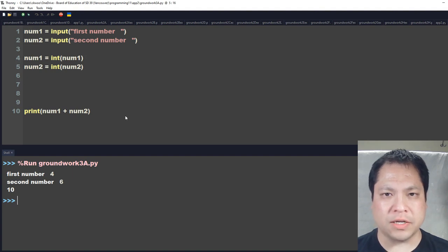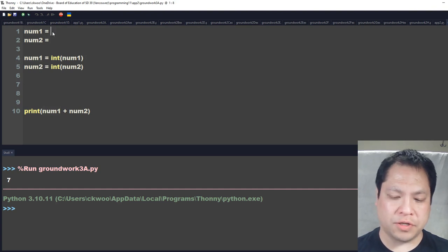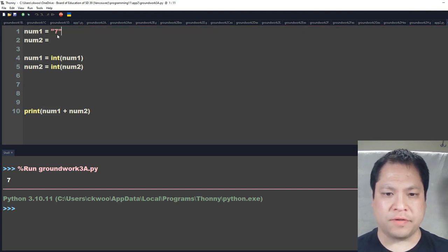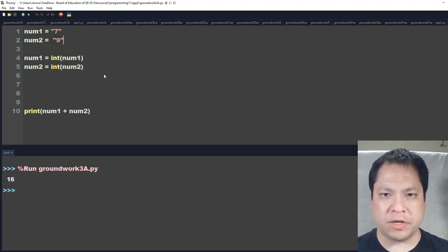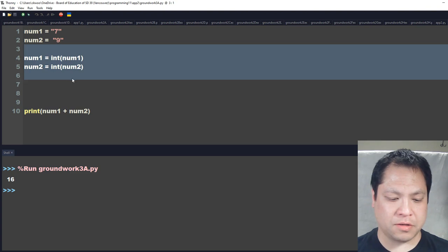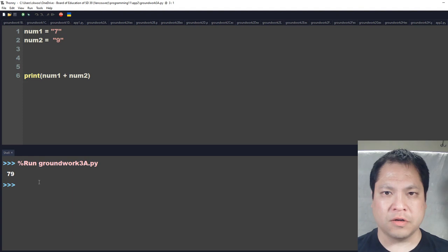So that is changing from a string into an int. Now I'm going to change my num1 and num2. Instead of input, I'm just going to put a 7 and a 9. If I run it again, you can see it printed 7 plus 9 is 16. If I didn't have these ints, let's delete that, it would print, of course, 79. So having the quotation marks is the same thing as having the inputs.